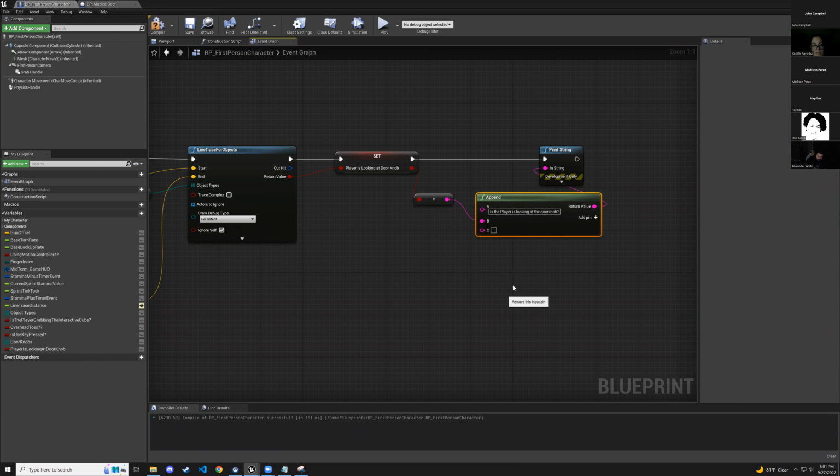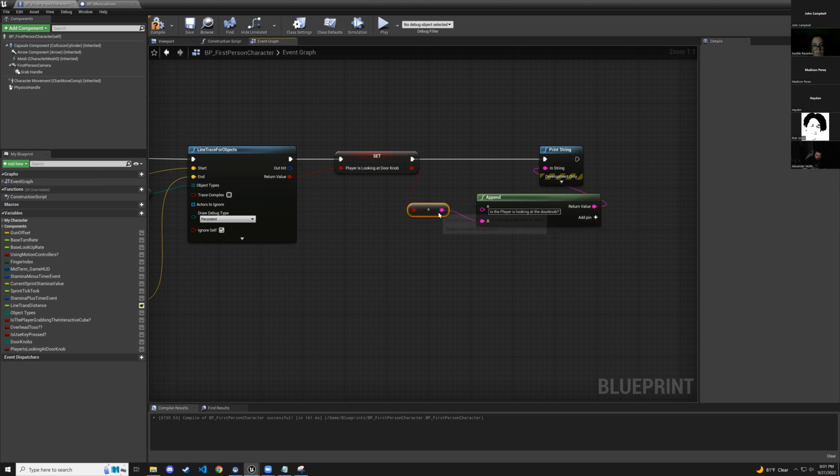What was that one between? Yeah, what's that? This one. All you have to do is drag from the Boolean to the string and it will automatically convert for you. Okay.